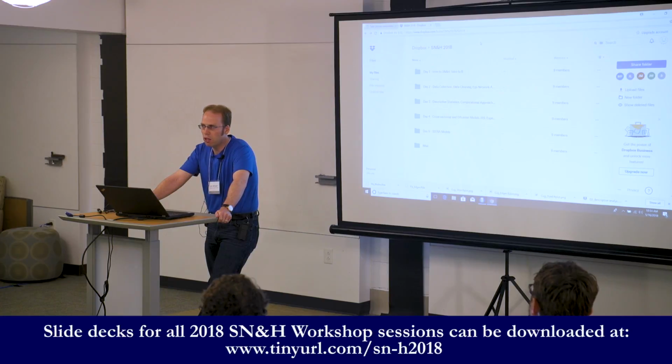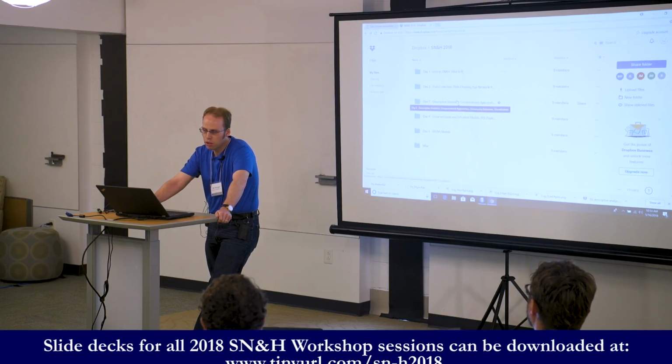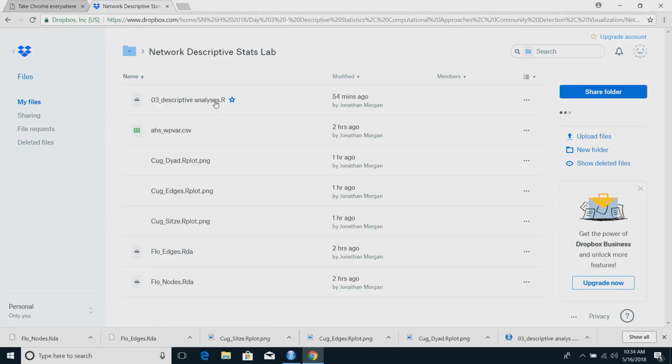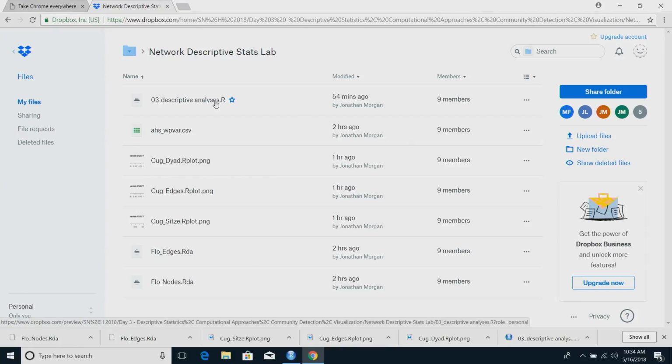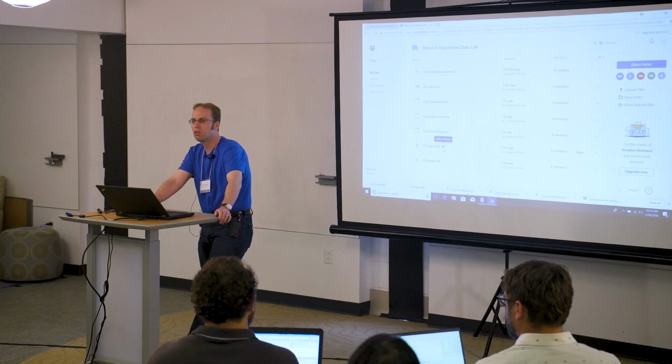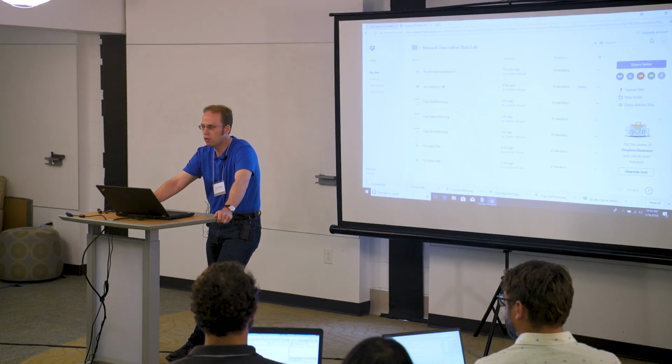Let's get to the Dropbox. We're going to go to day 3. And we have 2 labs today, so we're going to go to Network Descriptive Stats Lab. And I want you to download into whatever folder you're downloading all your goodness the descriptive analyses. You probably already have this file from the first lab. These plots, just for your reference. And these 2 are data sets. Okay? So I'll give you a second or 2 to get that down on your machine and good to go.